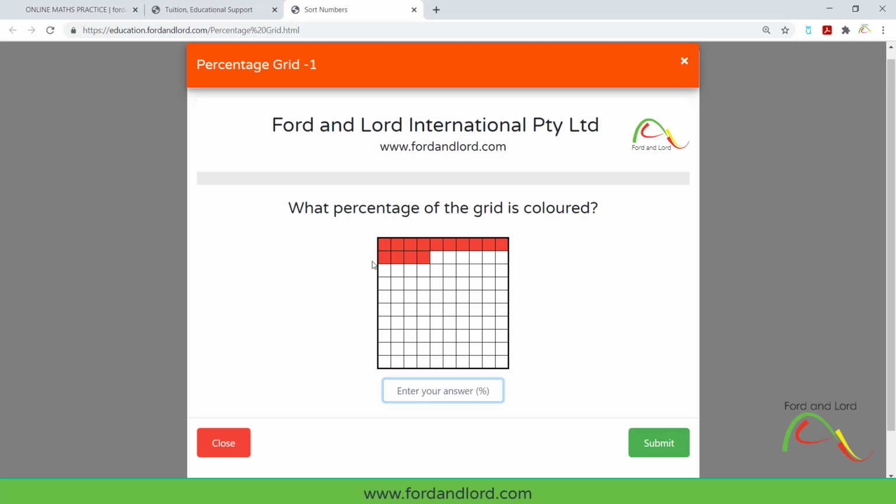So this is 10, 11, 12, 13, 14. This is 14% of the grid is colored. So when I press enter, I get a tick mark. So this is 16% of the grid is colored. When I press enter, I get a tick mark, and if I type in a wrong answer, I will get a cross. Okay, and the percentage of the grid that is colored is changing automatically.